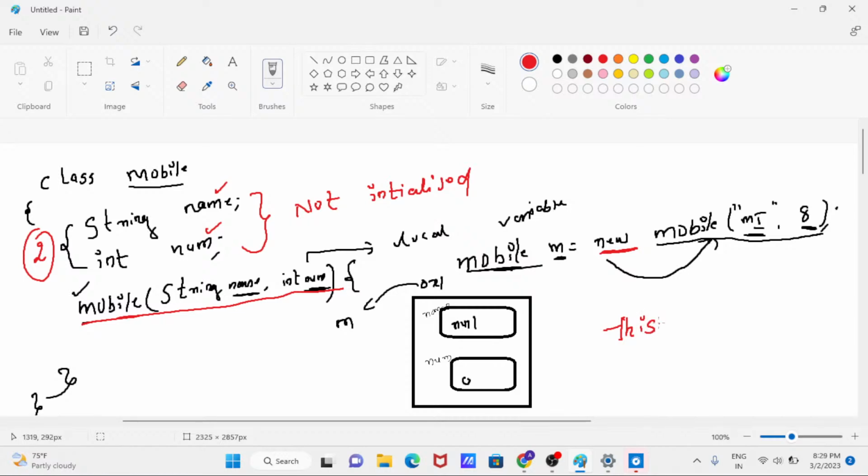Do you know what the this keyword is? It is one keyword. What is the use of the this keyword? It will hold the current class object address. It will hold the current instance.